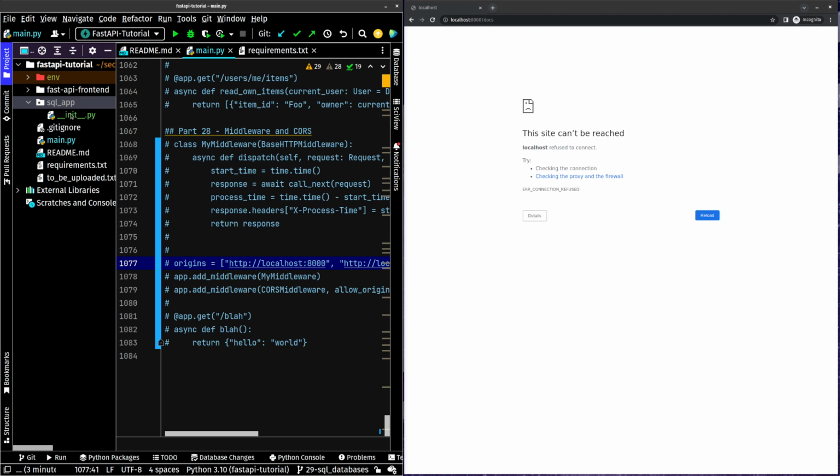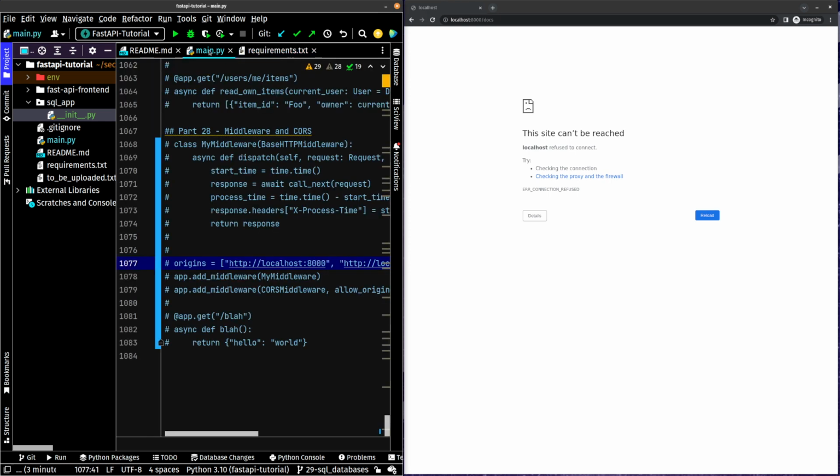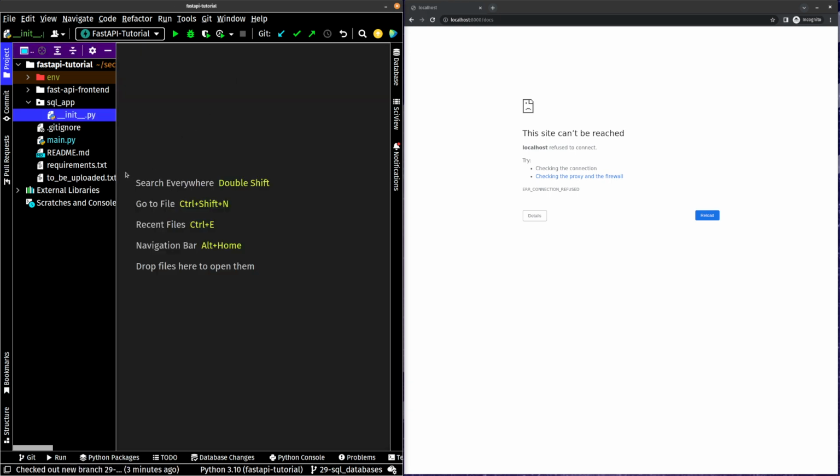So now you can see we have an init.py file, which is empty, but that declares that we have a package. And let's just close all this up for now. And that's what we get by creating a package in PyCharm.